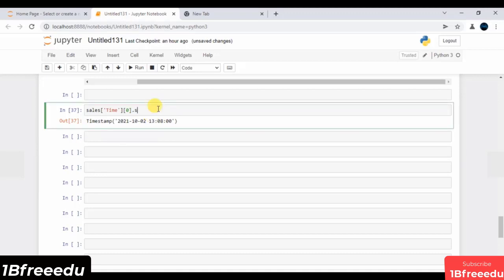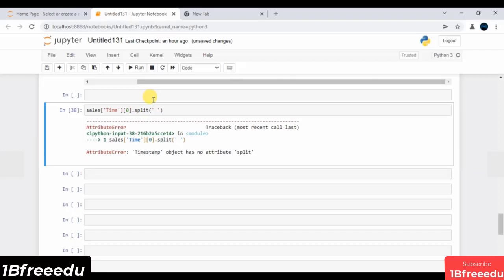On top of this, I will call split, and let me pass the separator. I will split it on the basis of this space separator. If I execute, you will see you have an attribute error. What is this error about? It says whatever data you have is of timestamp nature. A timestamp object doesn't have any inbuilt attribute split, because the split attribute is defined for string nature.